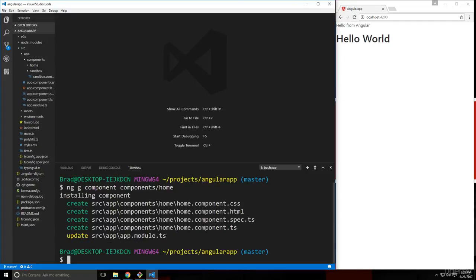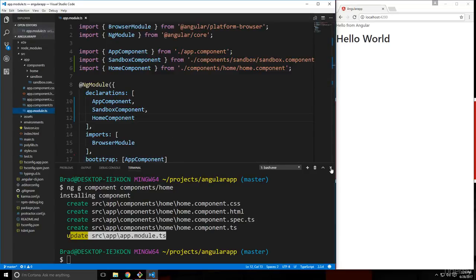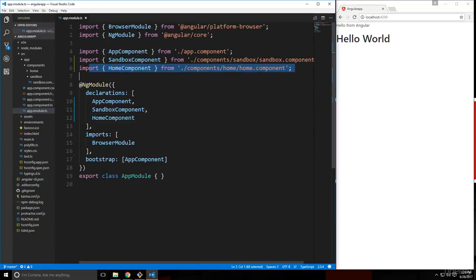Okay, so what it did is it created a couple different files. Inside the components folder, it created a home folder, and then we have home.component.ts, which is our main TypeScript file, a spec.ts, which has to do with testing, which we're not going to get into, an HTML file for the template, and then a CSS file. It also added it to app.module. Remember we were adding them manually before, but now if we look at app.module.ts, you'll see that it actually added this line for us, and then it added it to the declarations, which is really nice.